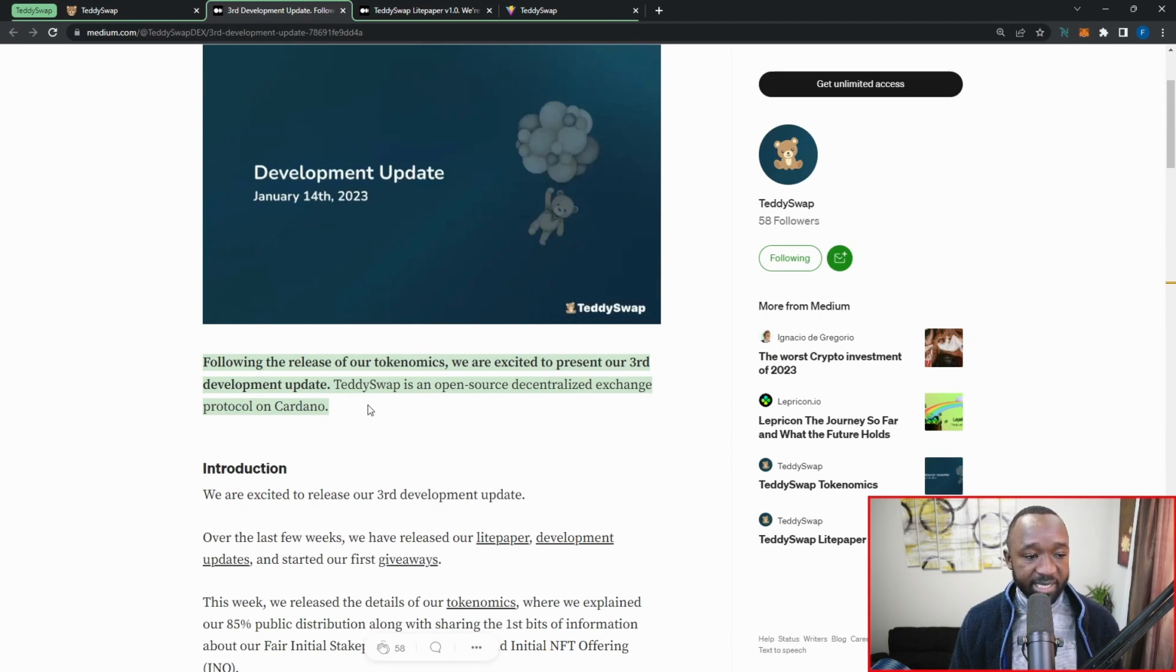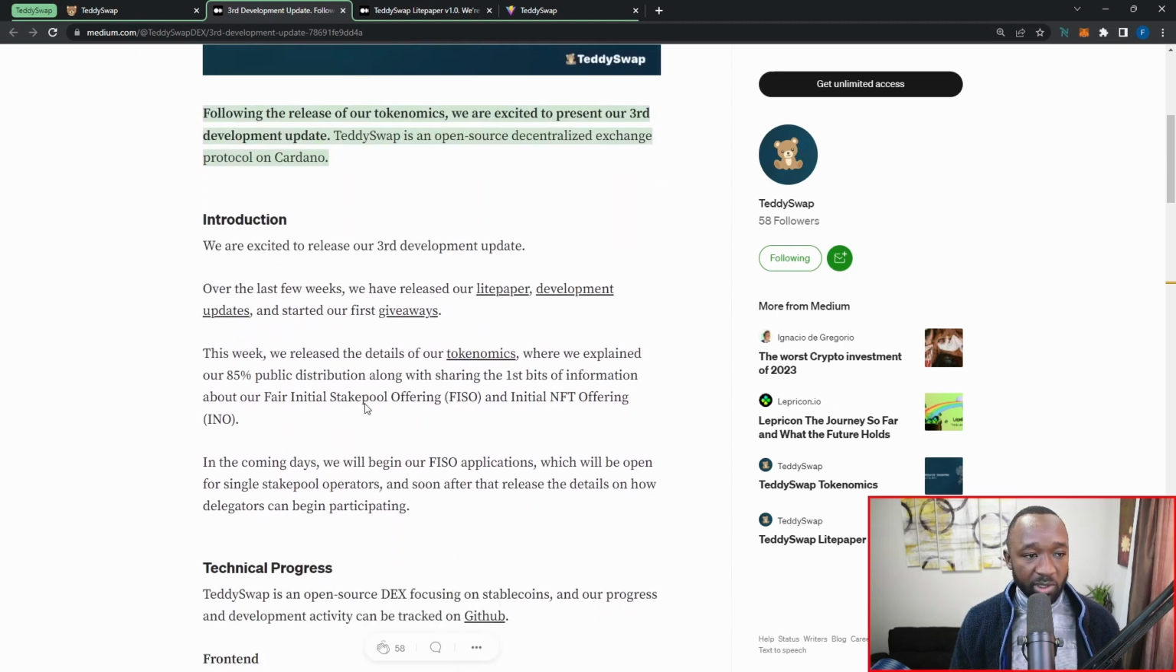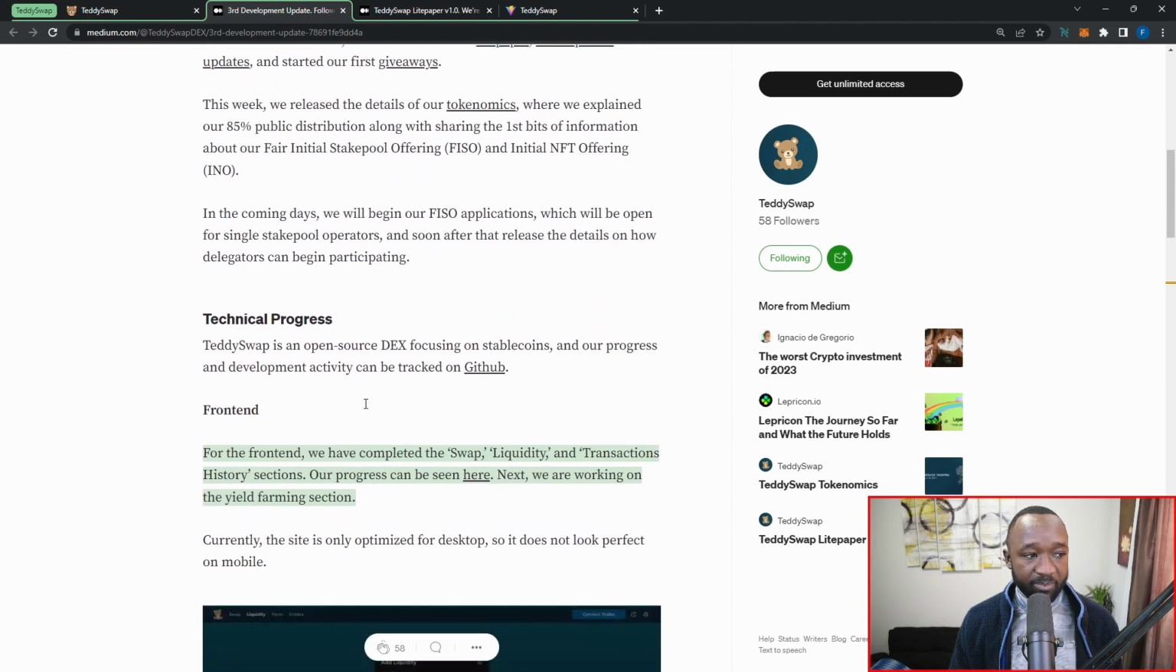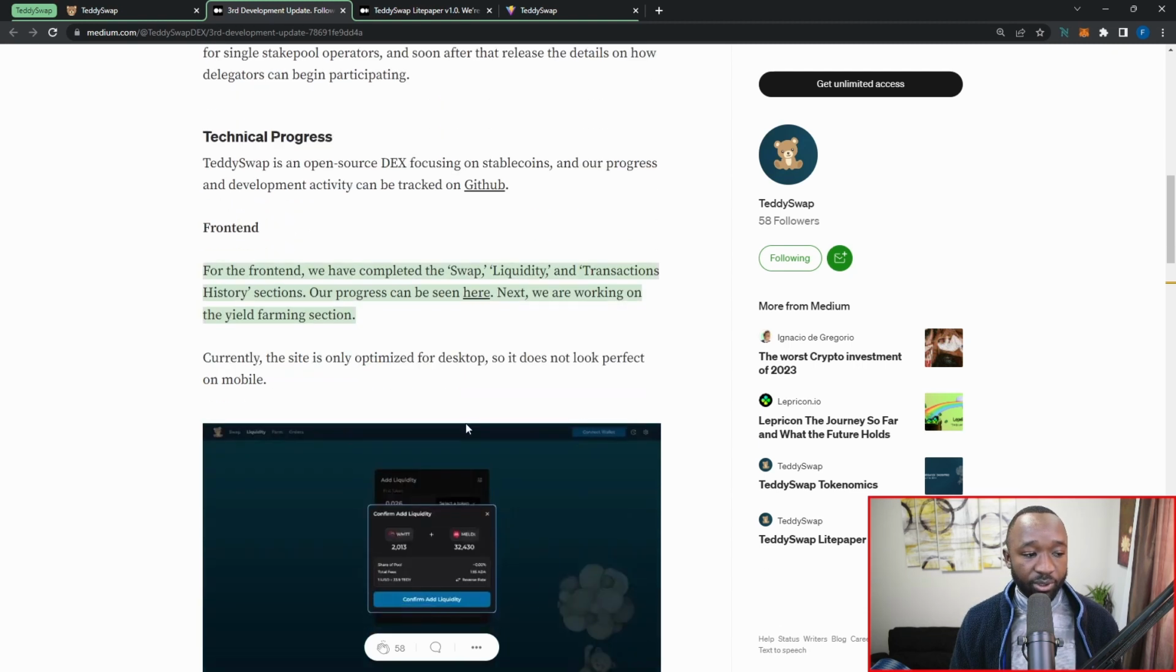TeddySwap is an open source decentralized exchange protocol on Cardano. Now, I'm not going to be able to break all of this down. I will have additional videos covering the tokenomics and the other updates from the TeddySwap team. But what I want to mention as a part of this video is that they've initially launched a part of their dApp on the preview testnet. It says here the front end updates have been completed to support the swap, liquidity, and transaction history sections, and their progress can be seen using the link below. I'm going to leave this link in the description if you're interested in checking TeddySwap out for yourselves.